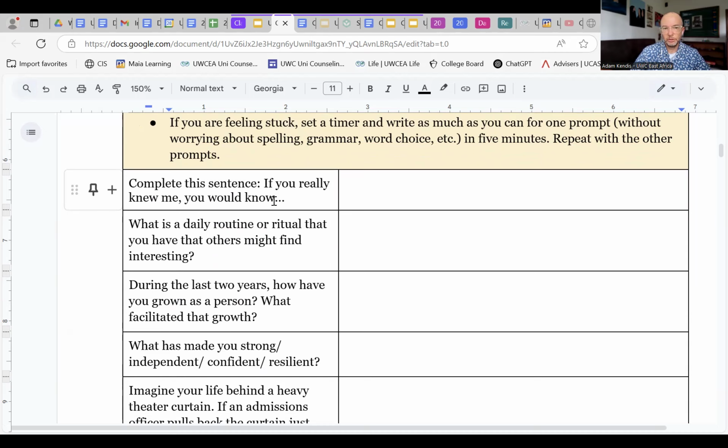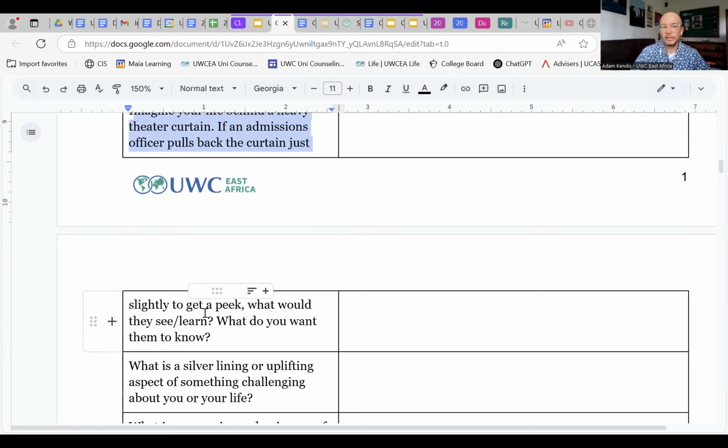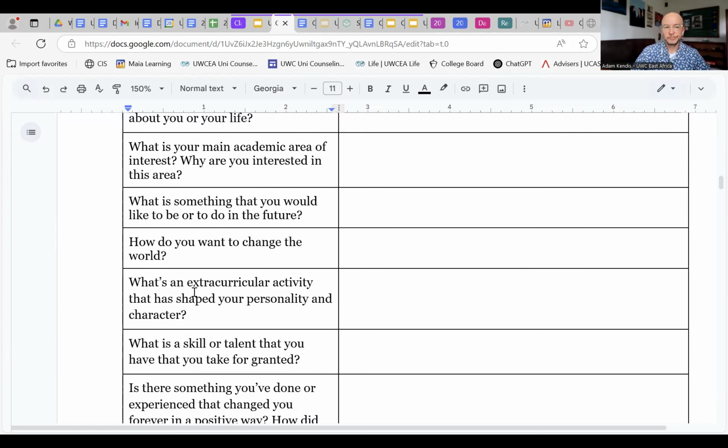If you really knew me, you would know... or this one here: imagine your life behind a heavy theater curtain. If an admissions officer pulls back the curtain just slightly to get a peek, what would they see or learn, and what do you want them to know?